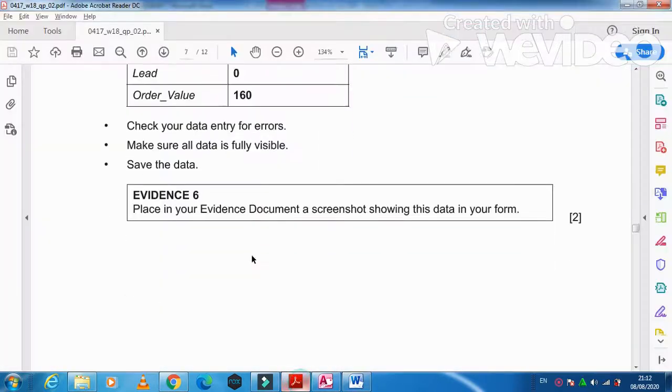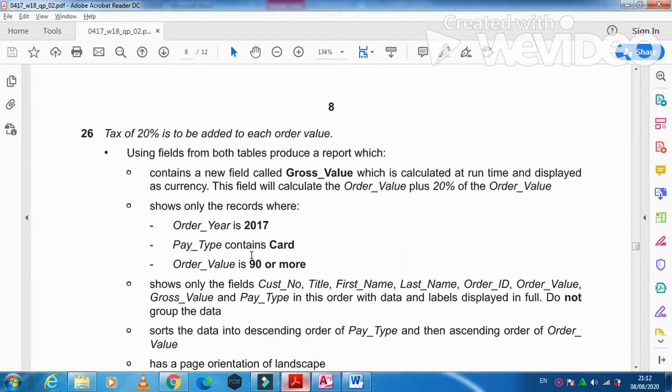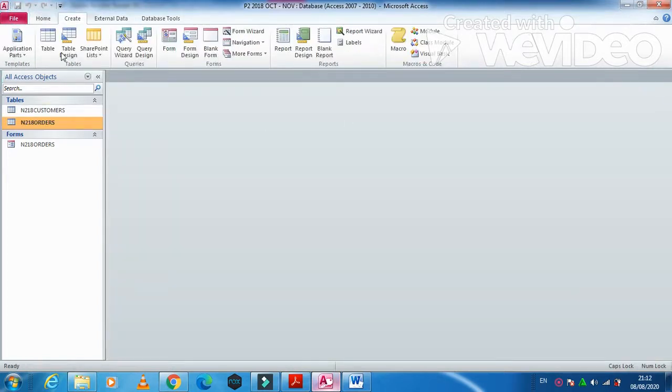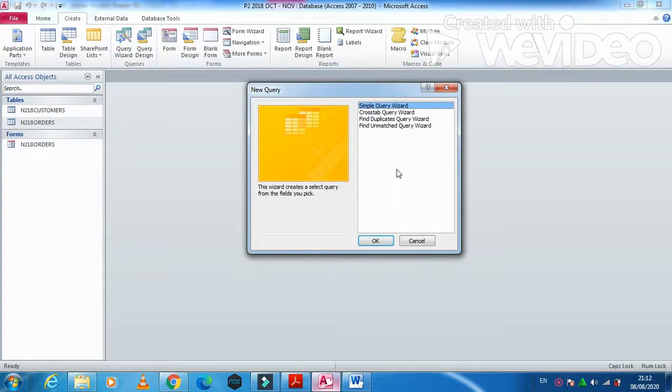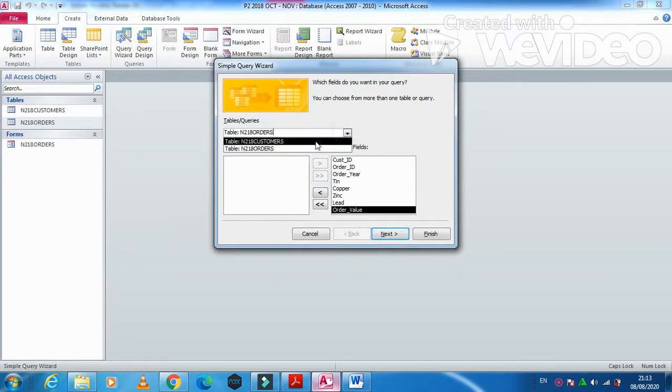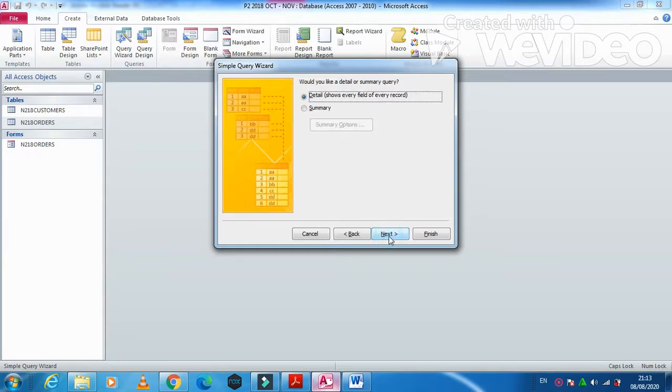The next step is your step number 26, where they ask you to produce a report. So tax of 20% is to be added to each order value. So using fields from both tables produce a report. Before the report, you just need to save your database and then create a query with both tables. So that is your orders table first with all the fields, and then the customer table with all the fields, and just click on next.